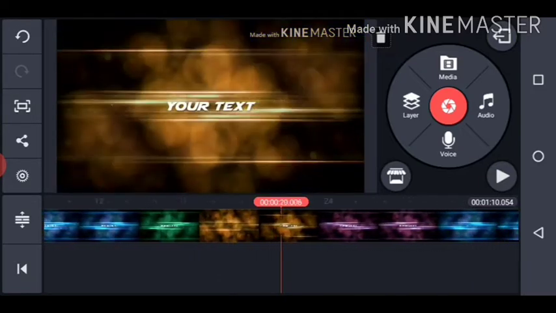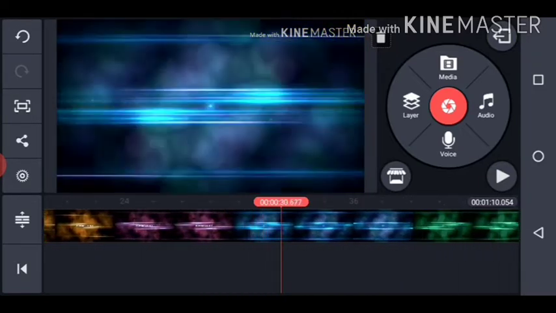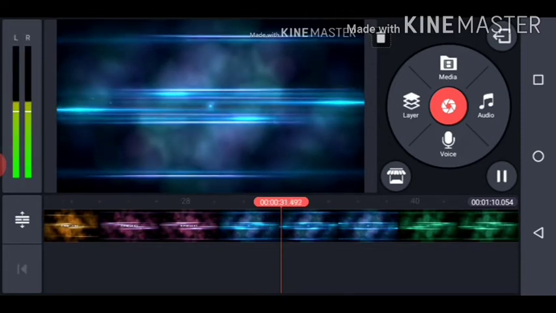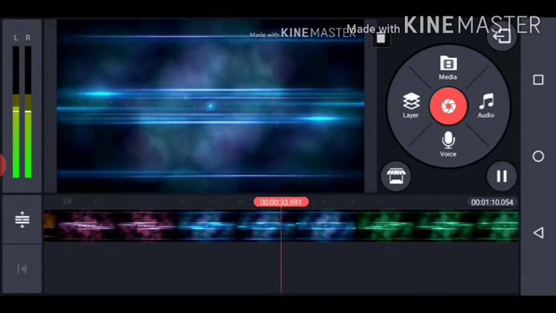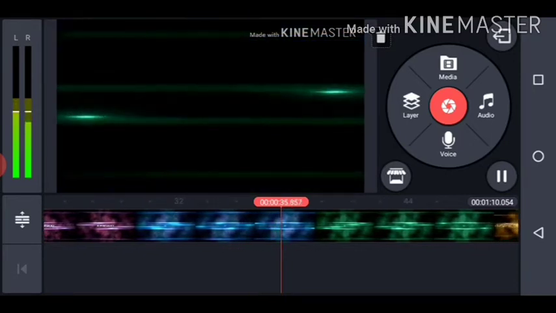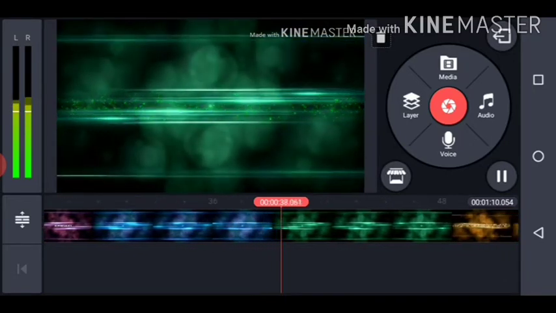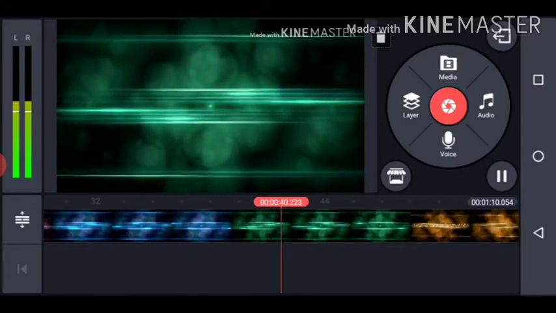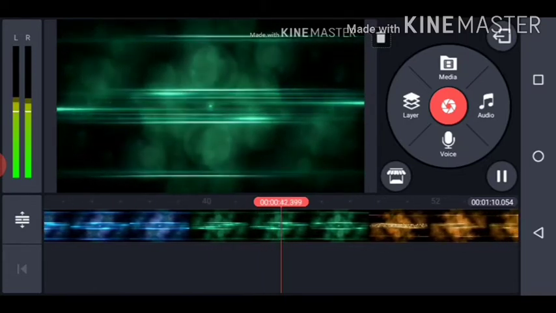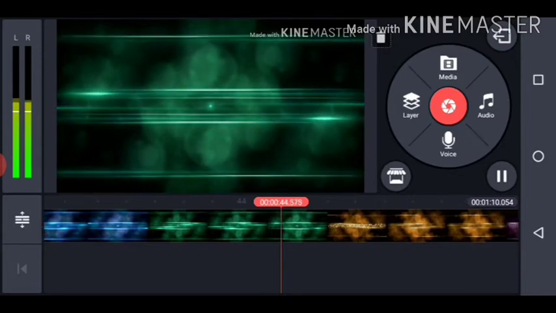See what a motion background is. It's moving. See. Let's play it. You see, it's moving. You can be putting your text here. Your text. You can put all your intros. You can use it for your intros.